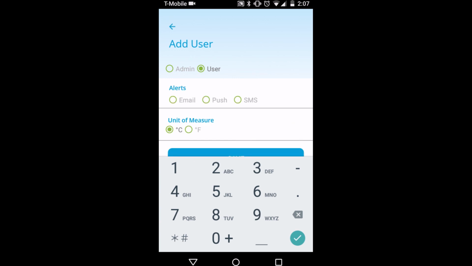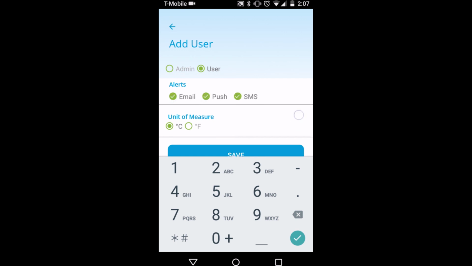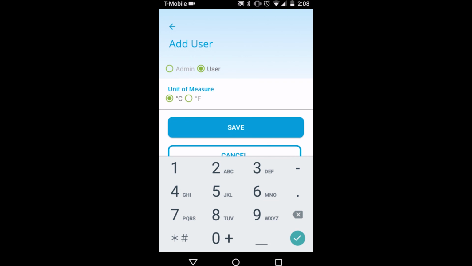Now for alerts, we can choose what kind of alerts Bob will receive once his TraceableLIVE devices go low on battery, lose connection to the Wi-Fi network, or go out of temperature range. In this case, I'm going to enable all 3 alerts: email, push, and text message. And the last thing we'll need to decide is if Bob will read everything in Celsius or Fahrenheit. We'll leave it on Celsius. And click on save when you're done.